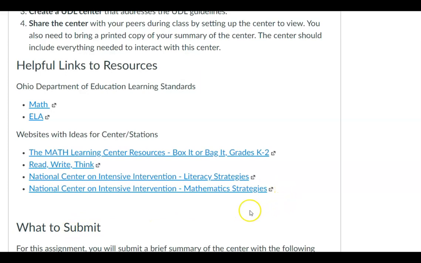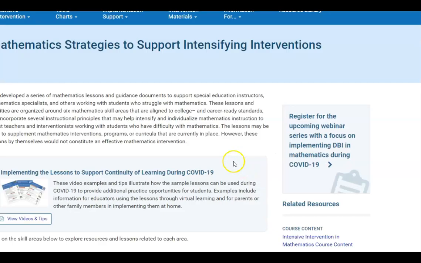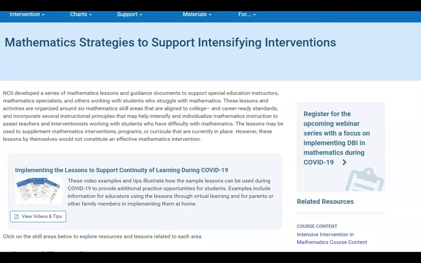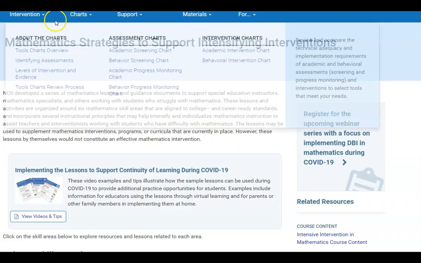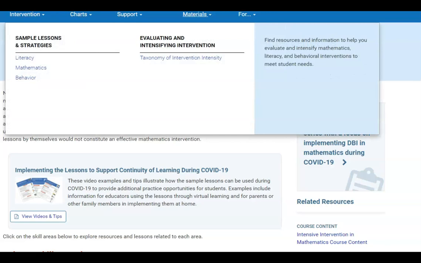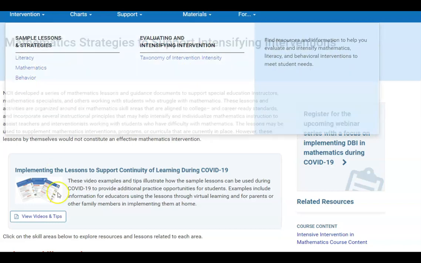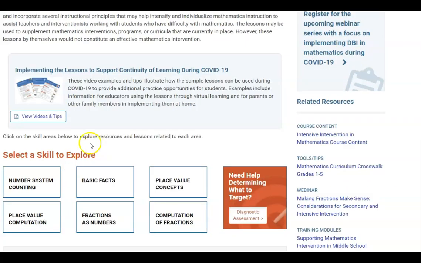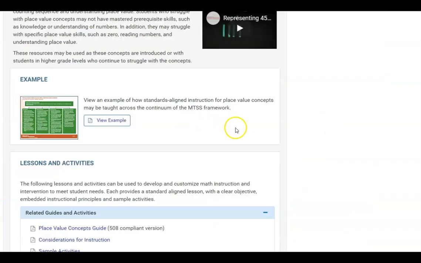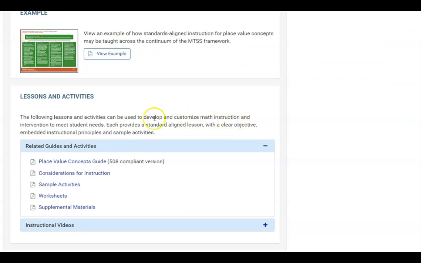So I'm going to click this Math Strategies from the National Center on Intensive Intervention. So when I go to this website, it's showing me intervention materials, sample lessons. Well, I'm on the math one already, so I'm going to just scroll down and I'm going to decide what skill my standard falls under. So I would imagine it's probably something to do with place value. So I'm going to click this, and I'm going to scroll through and see what kind of activities there are.